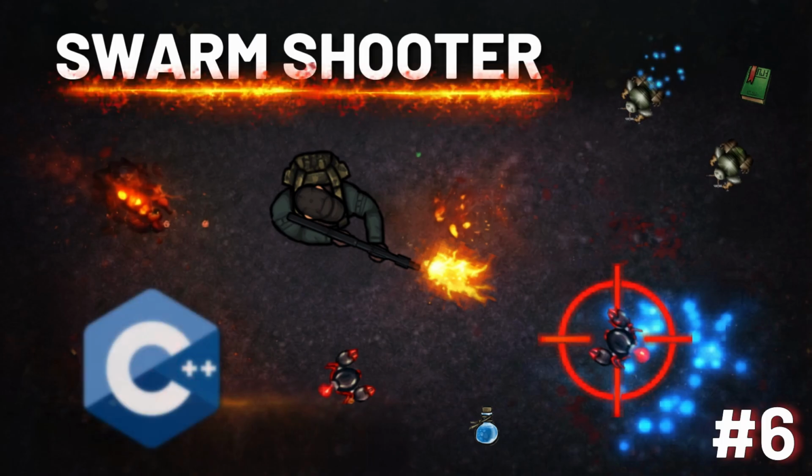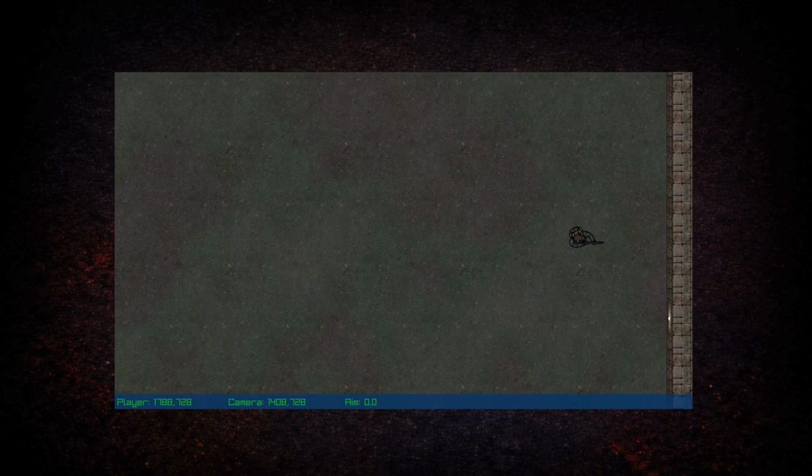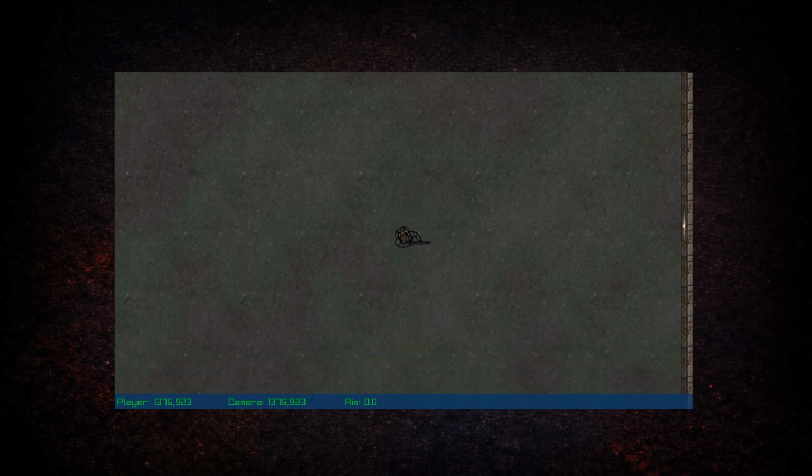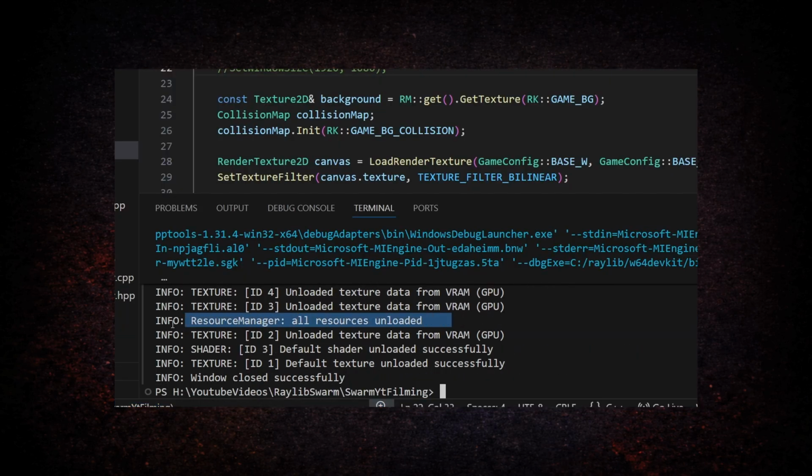Welcome to the 6th video in this series making a 2D swarm shooter with C++. In this video, we're going to do something similar to what we did with game input. We're going to set up another singleton, this time to manage our game resources.